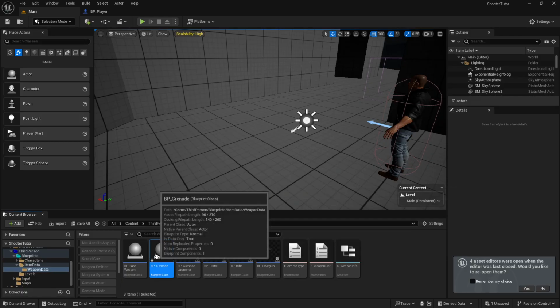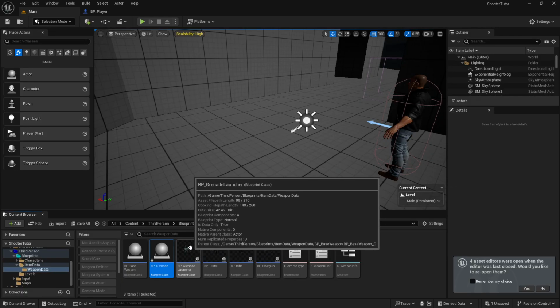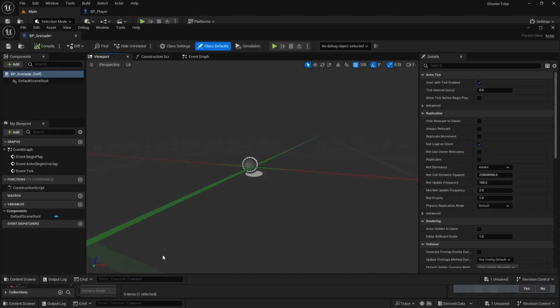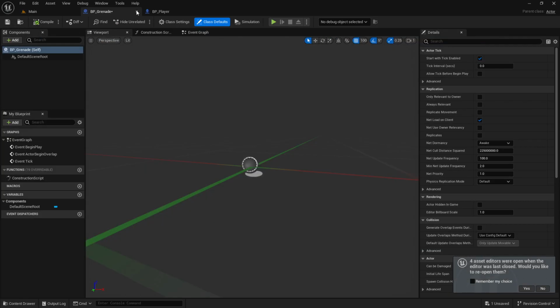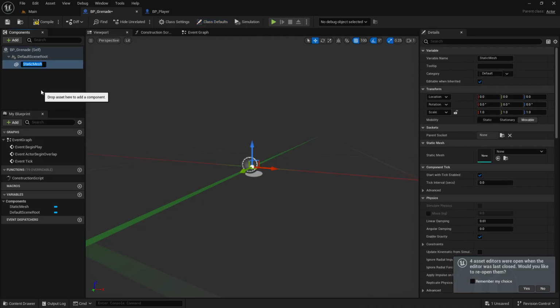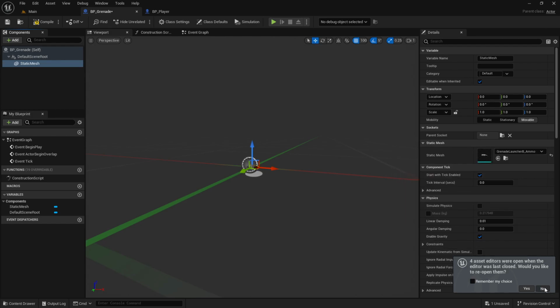Now you could do a base grenade type if you want your grenade launcher to have different grenades it uses. I'm just going to do one. So in here we need a static mesh to represent our grenade. So I'll just type in grenade, and it's this launcher B ammo.